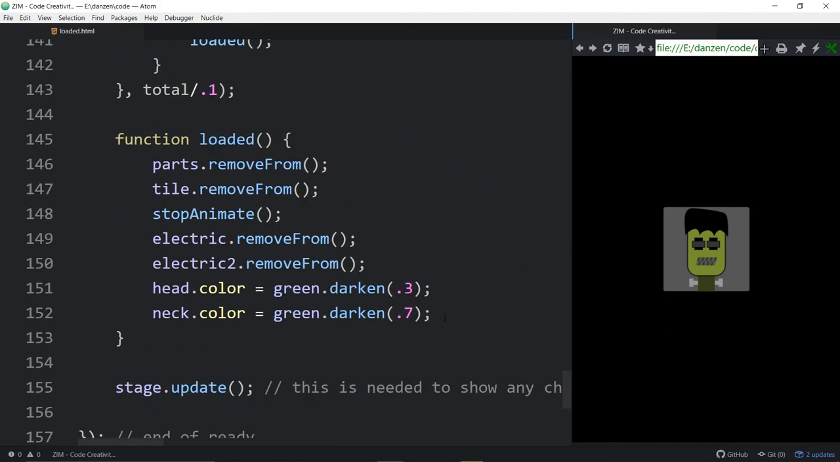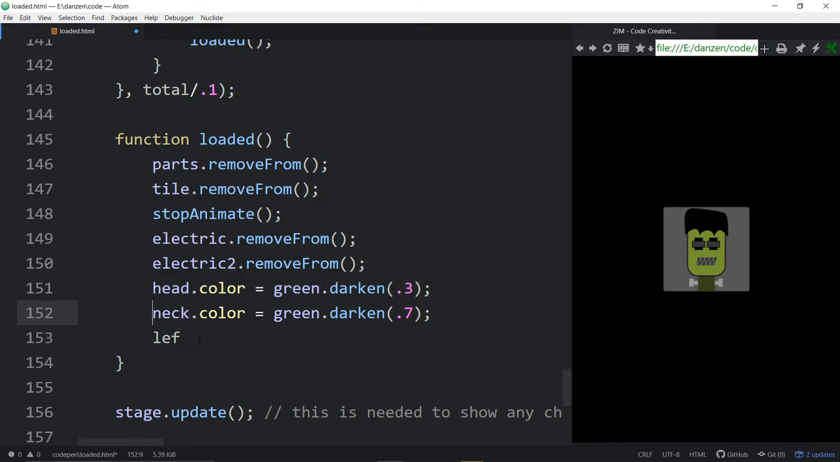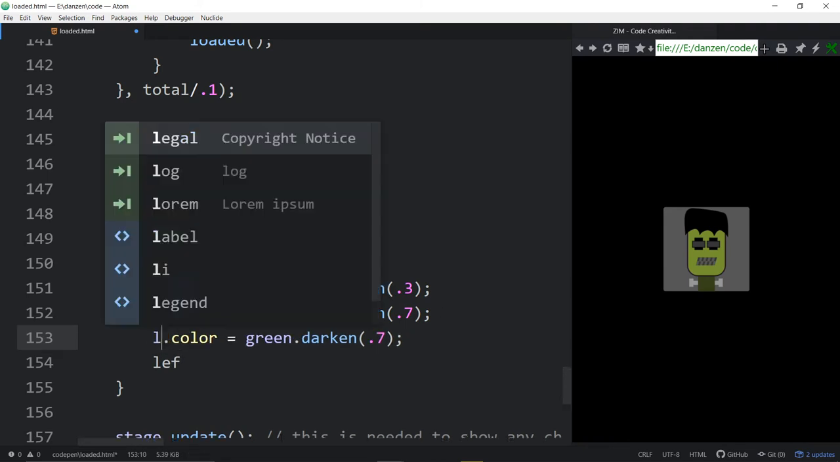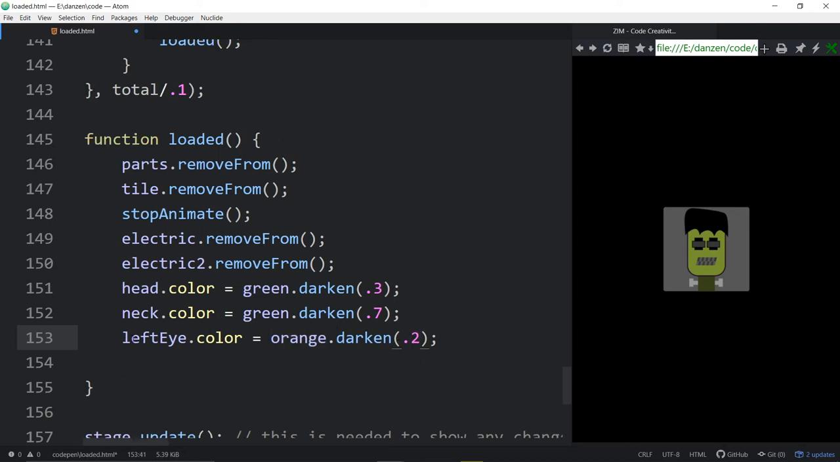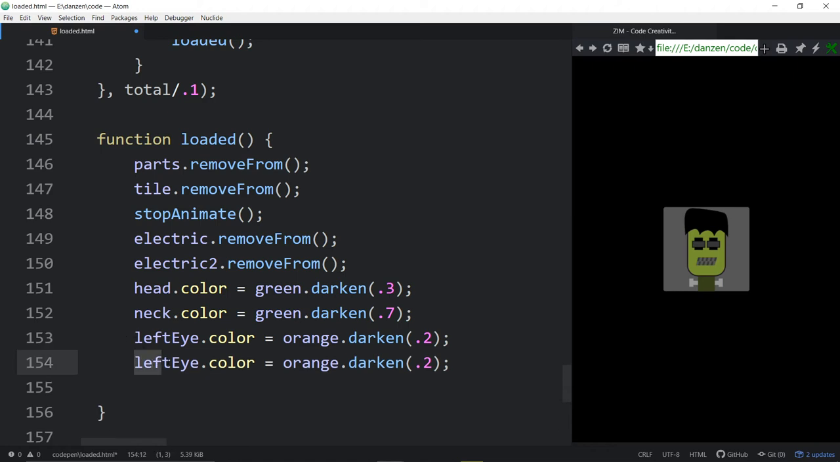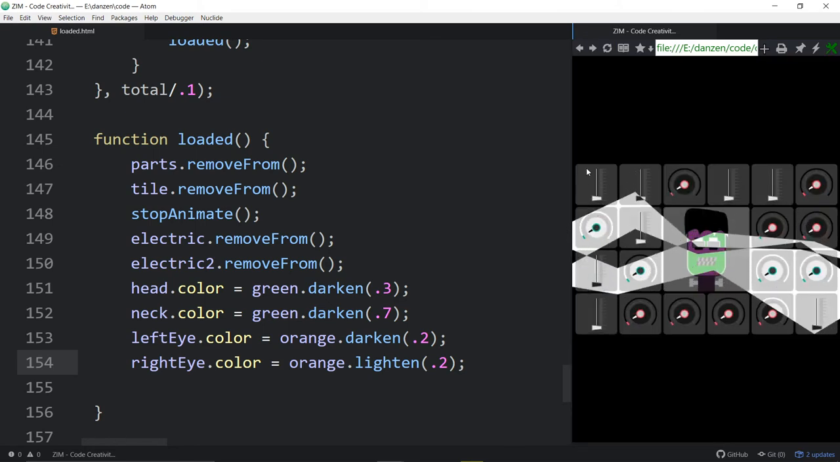And the eyes, let's do the left. We'll copy this whole thing. Copy. This is the left eye. Color, and what color should we make the left eye? How about orange or yellow? Orange. And we'll darken this orange a little bit, and we'll make a right eye, which is orange, and we'll lighten it a little bit. How does that look? Or we can make different colors completely. I don't know.